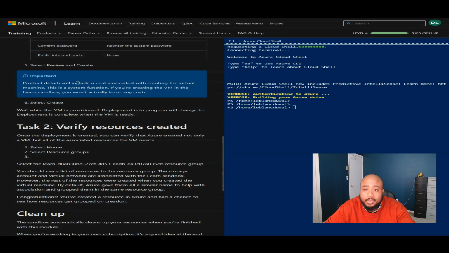Product details will include a cost associated with creating the virtual machine. This is the system funding. If you're creating the VM, you won't actually incur costs. We know. So review and create. Boom, so it's creating it. Let's see what it does here. If it took over 10 seconds, I would have cut it and jumped to where it is. So it passed the validation. Here's the price per hour, 11 cents per hour if I were to make this for real. But this is to learn, so you won't incur a cost. So create, it's creating the virtual machine.